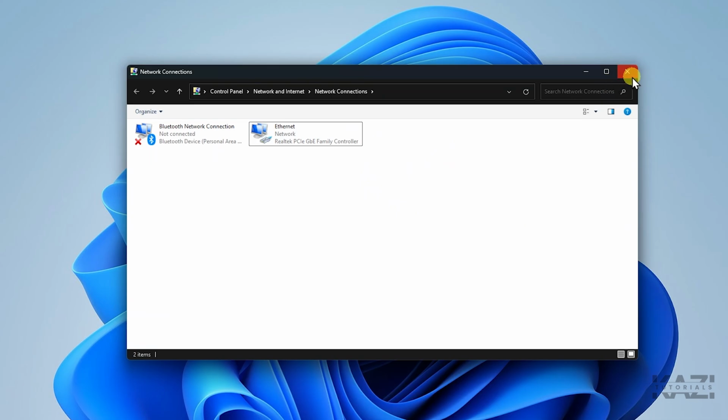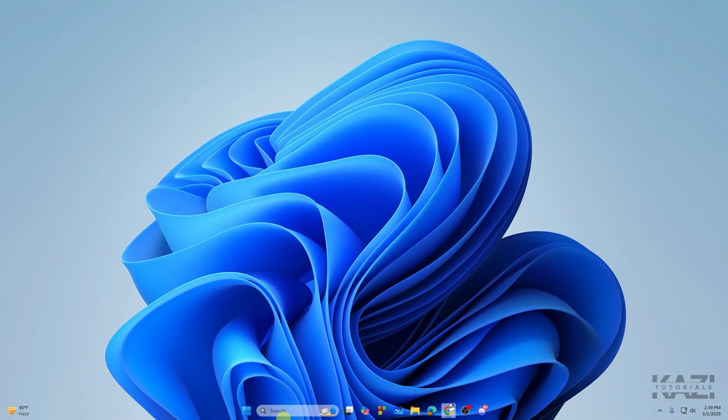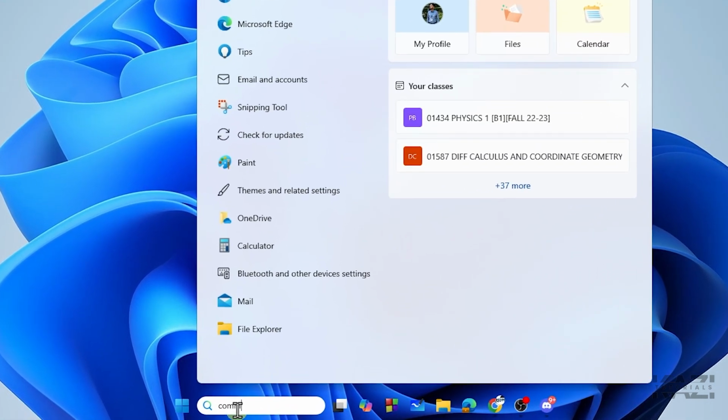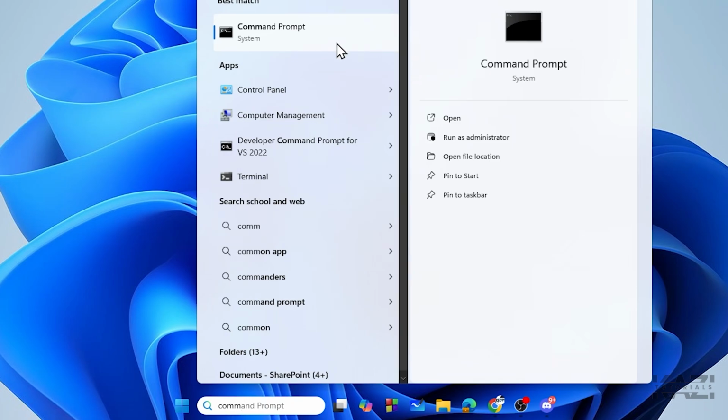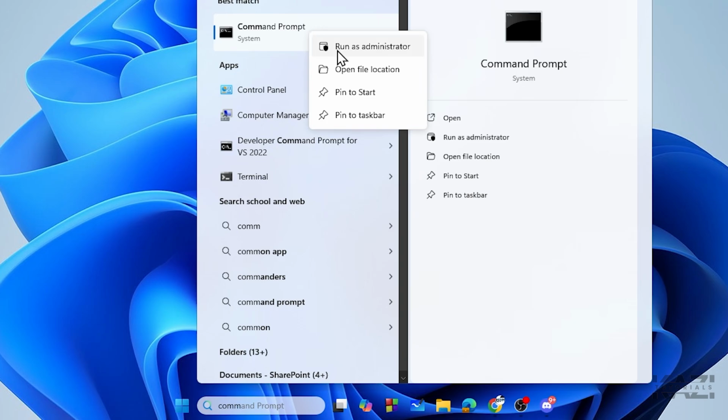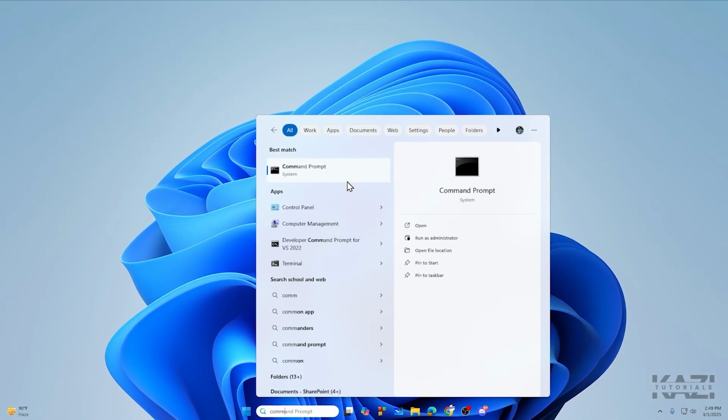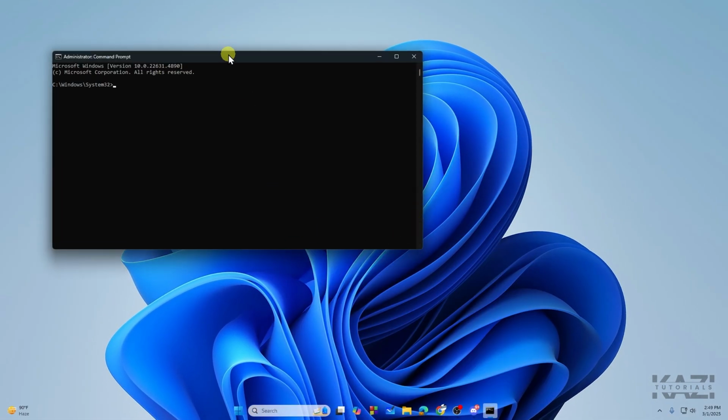But if not, then you need to close it up and go to the search bar and search for command prompt. Here you have it, command prompt. Then right click on your mouse and tap on run as administrator. All right, there you have it.